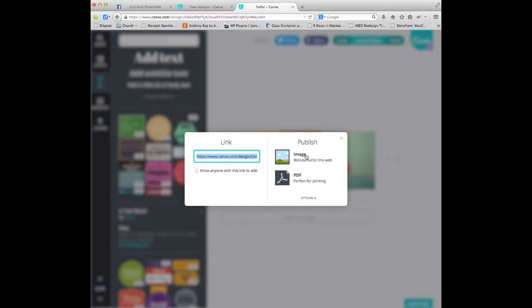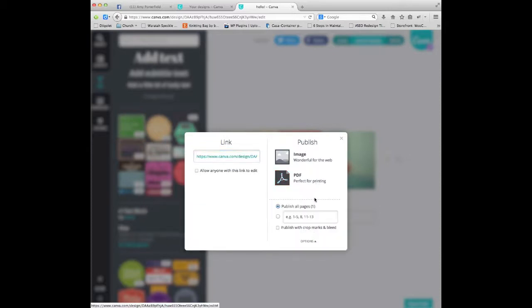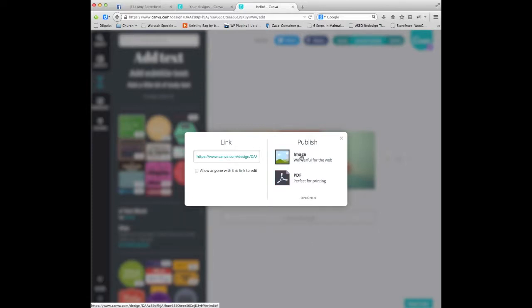Otherwise, if I'm ready just to go ahead, I can click I want to publish an image, which is great for the web, or I can click publish as a PDF, which is good for printing. They're really being quite helpful there, aren't they? And then I also have a few other options, which we won't go into now, but can be quite handy for you at this last stage.